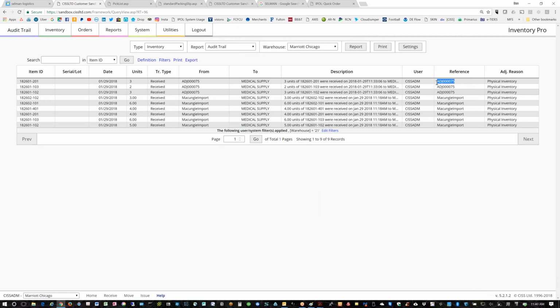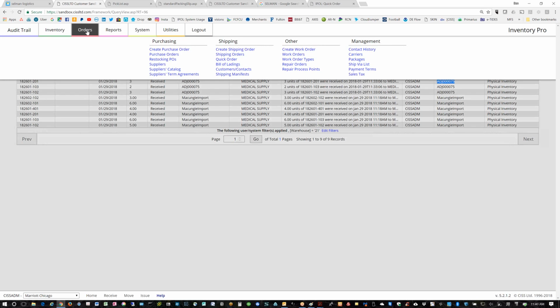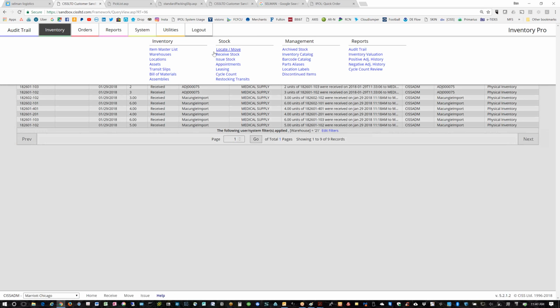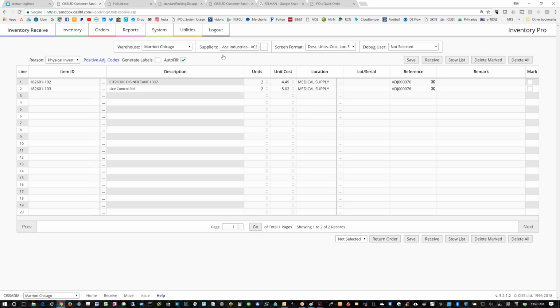So on the receiving also, is there a place to enter the PO? Yeah. We can add, let's see, receive. There's a remark column here where you could put the PO number. You could use this lot serial number column. We have different grids too. Can we rename those columns? Yeah, that's what we do as part of the setup.